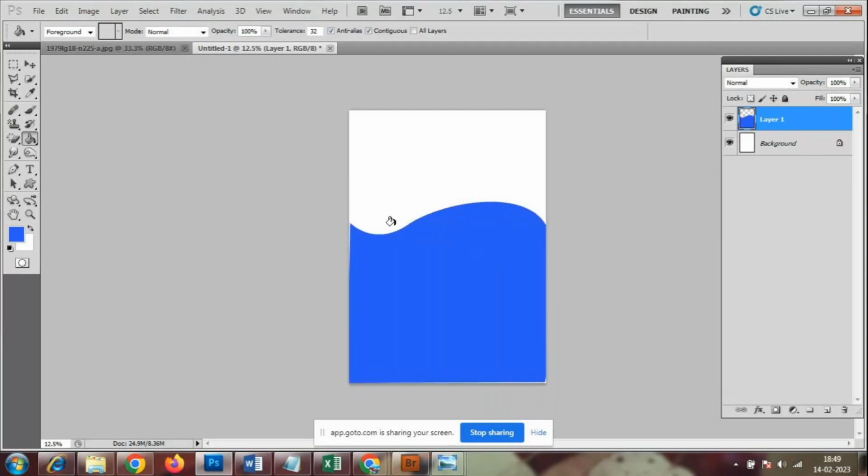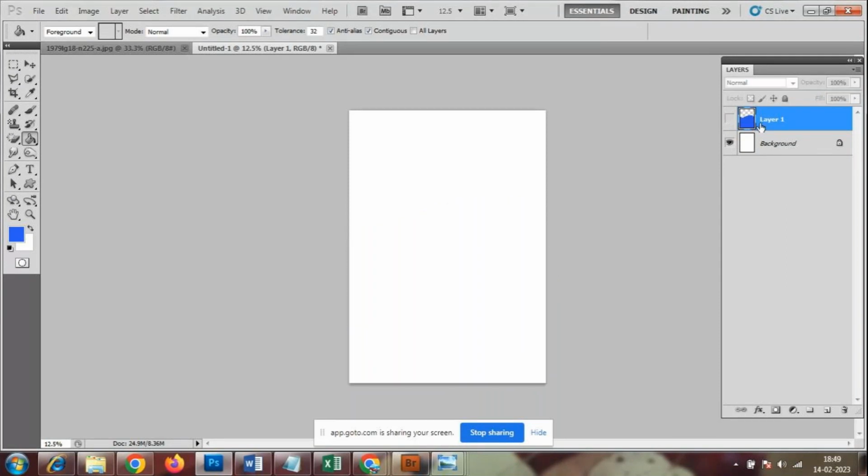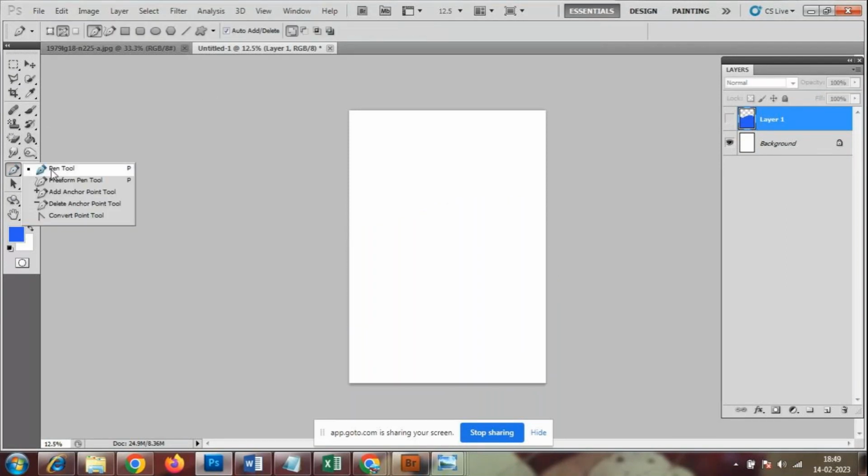So you will get this kind of curve shapes using the pen tool. Once again I will go with the pen tool. Shortcut is P. So everybody write down these tool names: pen tool, freeform pen tool, add anchor point tool, delete anchor point tool, and convert point tool.